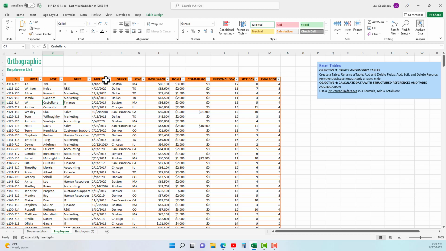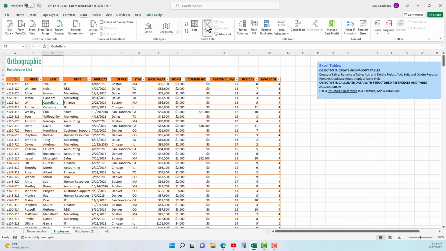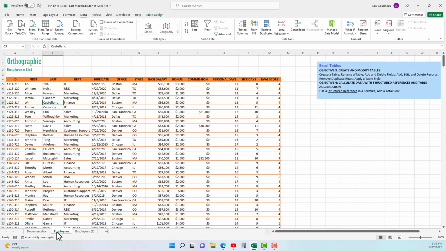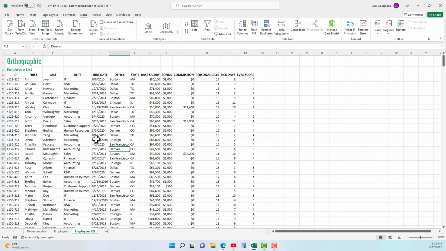You maybe would think it's because of these filter buttons, but you can actually turn those on or off, and it doesn't change the fact that you still have a table. Running back to employees 2, I've converted this back to just regular data. They call it a regular range. And the difference is when you click in a table, there's a context-sensitive ribbon called Table Design that shows up. If you run over here and click in the data, that does not show up.